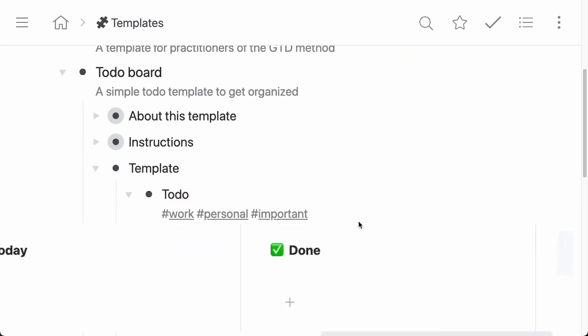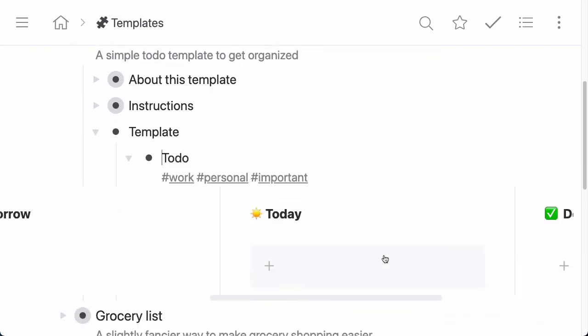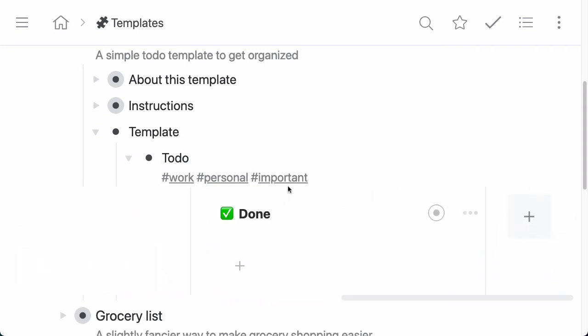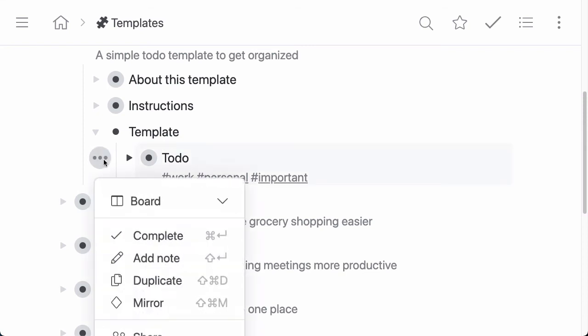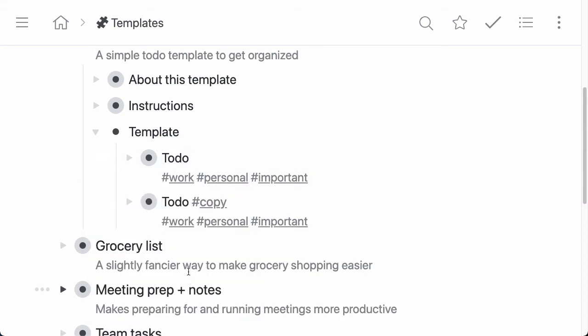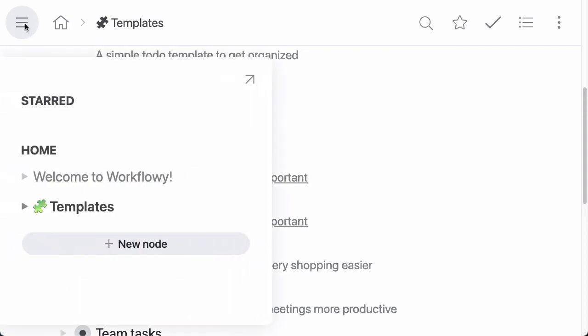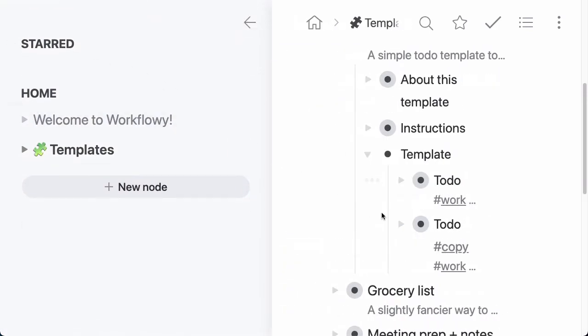In this case, it's a Kanban-style board with columns labeled Today, Tomorrow, Upcoming, and Done, plus some tags to get us started. Let's duplicate this template so we can move it into our home section and edit it there. To do that, we'll use the bullet menu, but you can also use the keyboard shortcut displayed next to it. Next, we'll open up the left sidebar by clicking the hamburger menu icon. The sidebar is super useful for moving things from one place in Workflowy to another, and we simply drag and drop the to-do board into the sidebar.